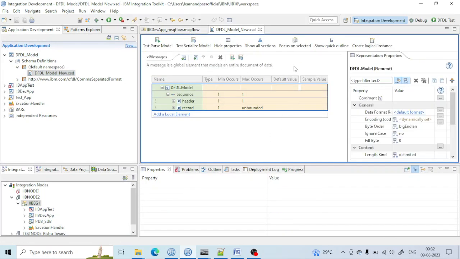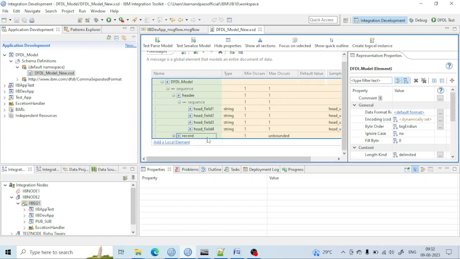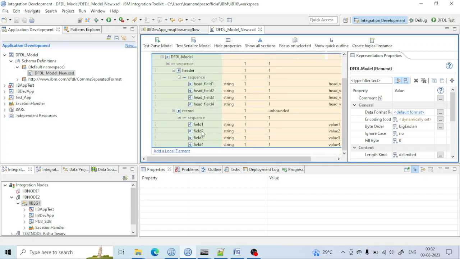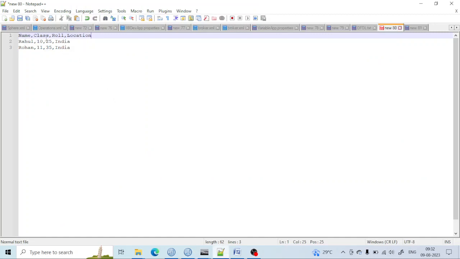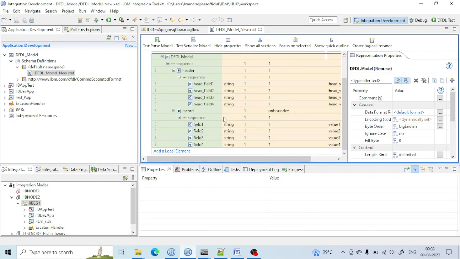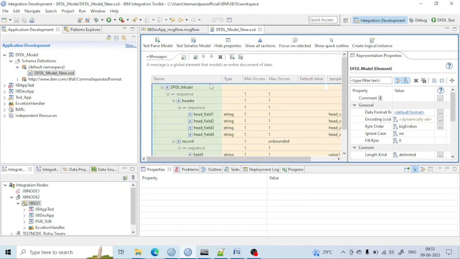Now you can see the DFDL modeling format has been created. Here you can see the DFDL model. I had written DFDL dot model in the message, and it is showing here. Under that there is a header segment with a field, and under that there is a record segment where I am going to use name, class, roll number and location. The type is string by default, and you can change it as per your convenience.